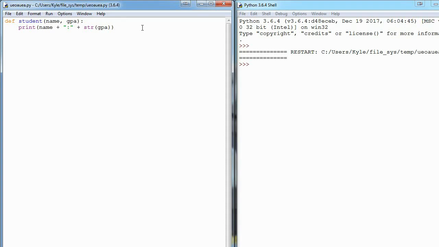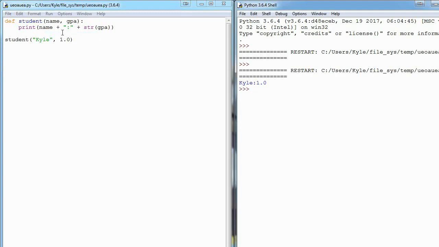So, normally, when I use this student function, it just asks me for two things, a name and a GPA, and then it'll just print those things for me. So for name, I'll say Kyle. And for GPA, let's say 1.0. Did not do so well. So when we run this, you can see Kyle and 1.0 print out just like we'd expect.